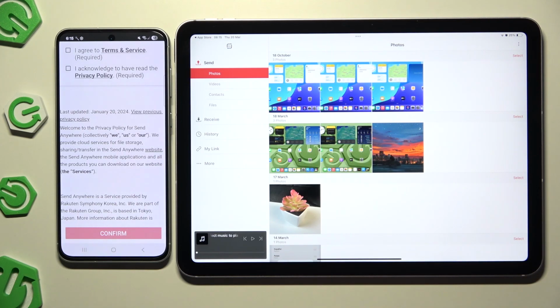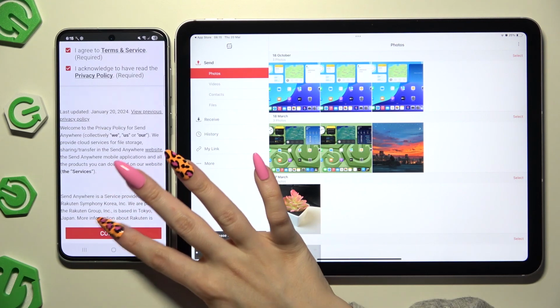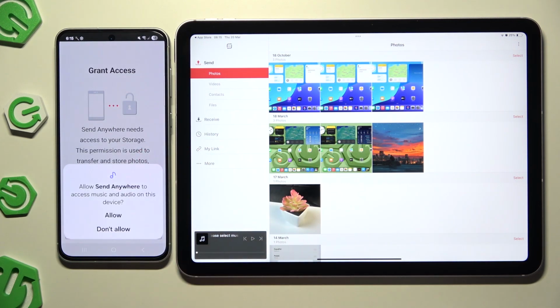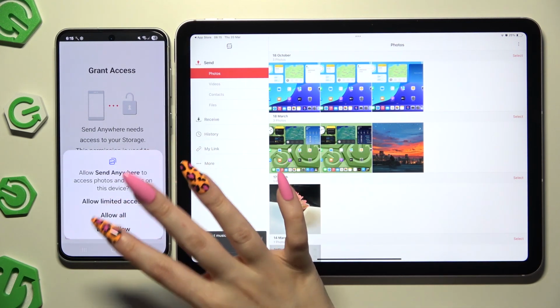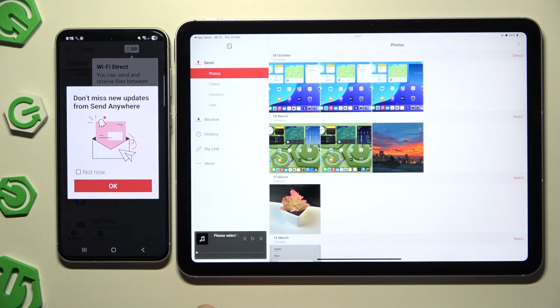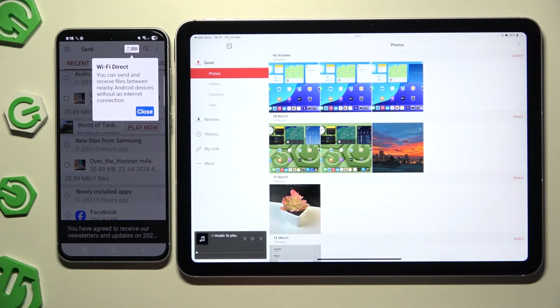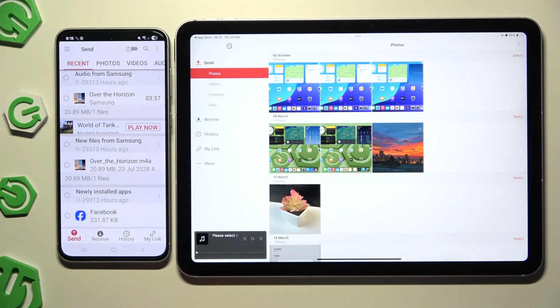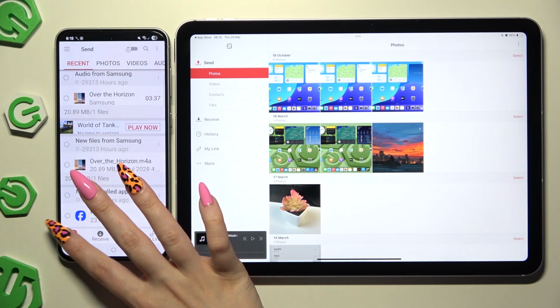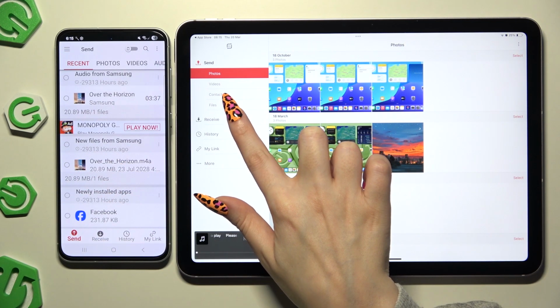Now on Samsung, hit I agree and I acknowledge, confirm, continue and allow. Whatever you want to in the pop-up. And finally over here, after tapping on your device's display, hit send at the bottom left corner. Then receive on the left of your iPad.